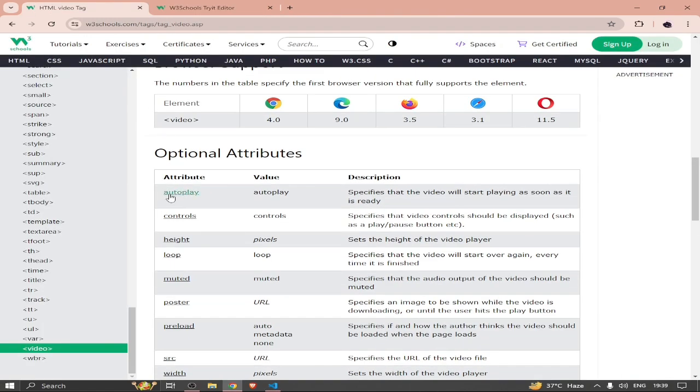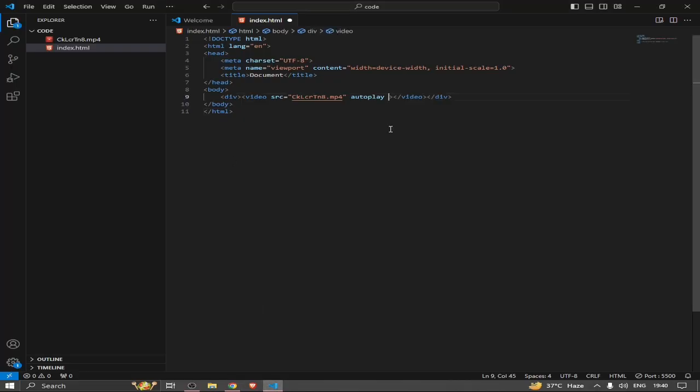There's this attribute in video, autoplay. Autoplay specifies that the video will start playing as soon as it is ready. It will autoplay the video. Controls add controls to the video, like how I showed it. Height, you can use height in pixels to set the height of the video. Height 200. We have 200 height of this video.